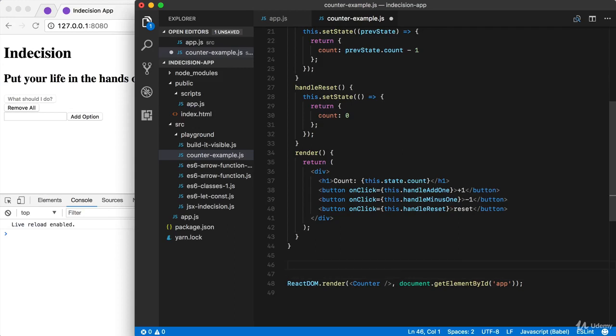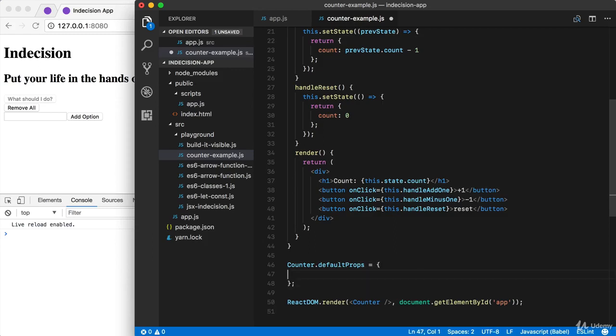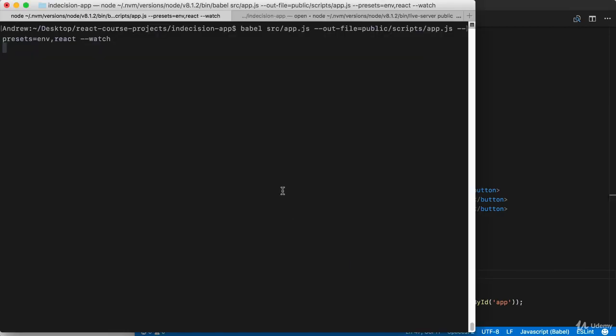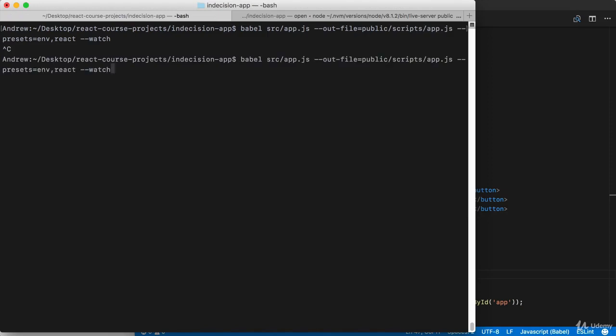So right here, we will set up Counter.defaultProps. We're going to go ahead and start this off at 0. So on our object, we'll provide the 1 prop. We actually want to set a default for count, and we'll start it at 0. Now, if we save the file and run the program through Babel, we should see the counter app working as it was before. I'm going to shut down Babel for the app file, and we're going to switch it up to run the file inside of the playground folder. That is the counter example file.